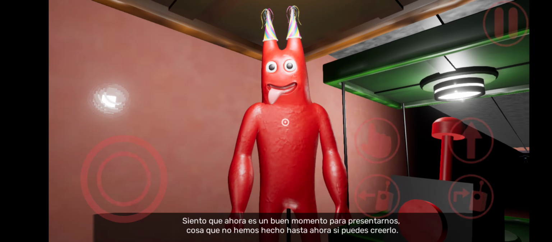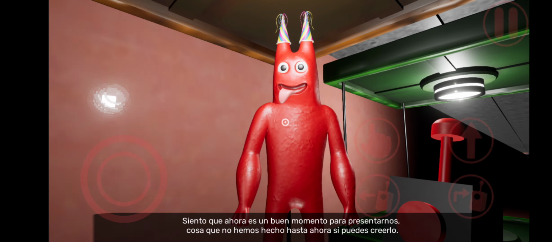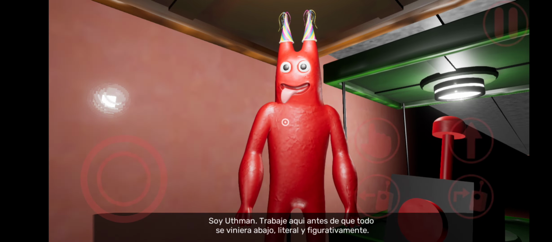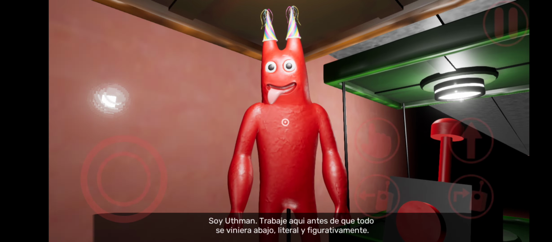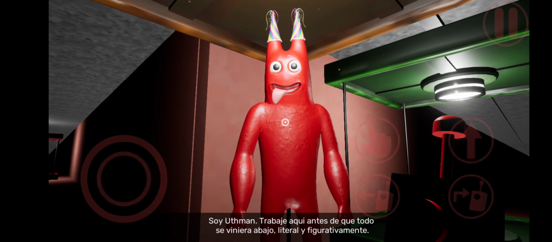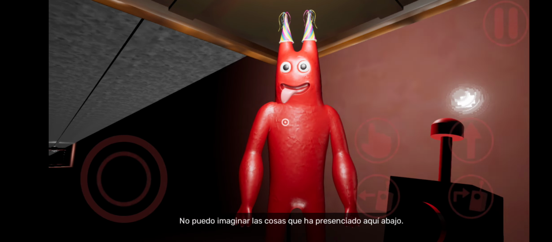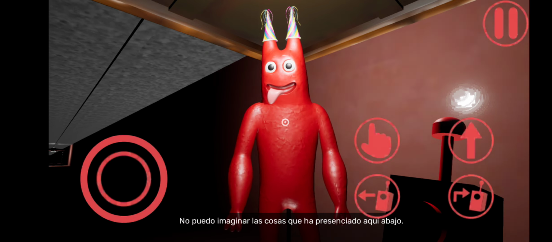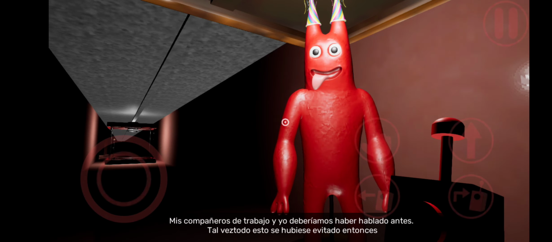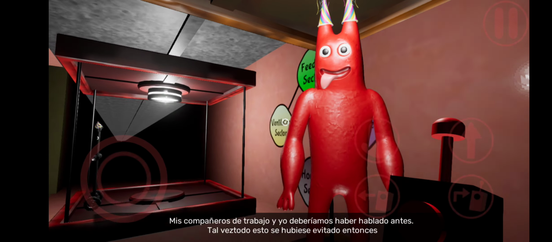I feel now is a good time to introduce ourselves, which we haven't done up to this point, if you can believe it. I'm Uthman. I worked here before everything came crashing down, literally and figuratively. I can't imagine the stuff you've witnessed down here. My co-workers and I should have spoken up sooner. Perhaps all of this should have been prevented then.